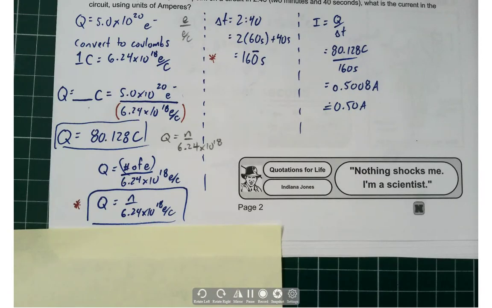And much like Indiana Jones, this does not shock us because we're scientists. Now, if you get a half of an amp and it does flow through you, it will shock you. It will upset you a fair bit. Half an amp is not a good feeling. You can do your research on what half an amp going through your body would do to you. But we'll leave that for now, okay?